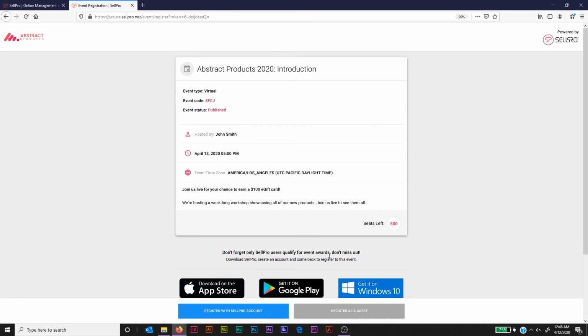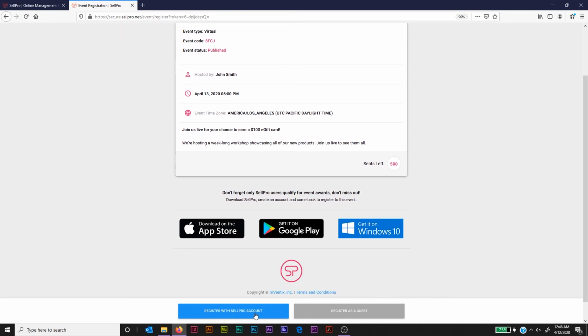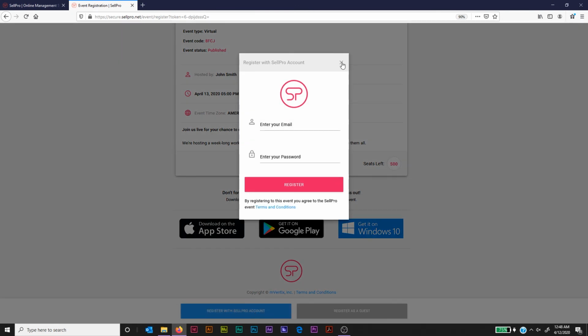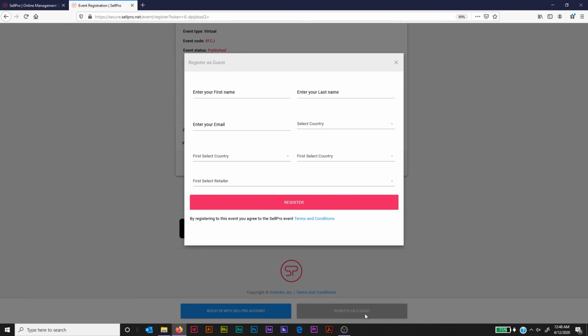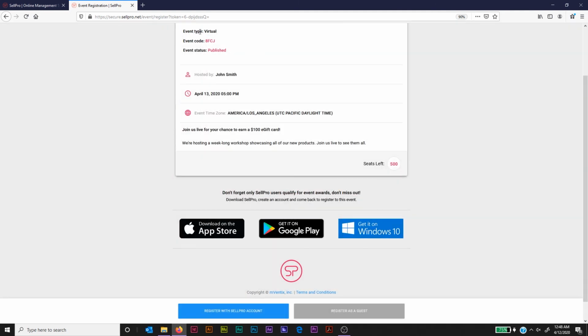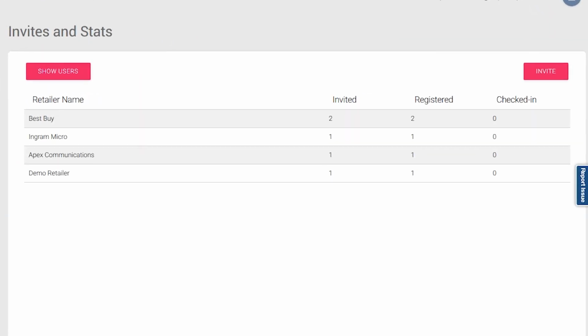If they have a SellPro account, after they open the link, they can log in and register for the event. If they don't have an account, then they can register and attend the event as a guest. Once users begin registering for the event, they will start to appear in this list, categorized by the retailer.